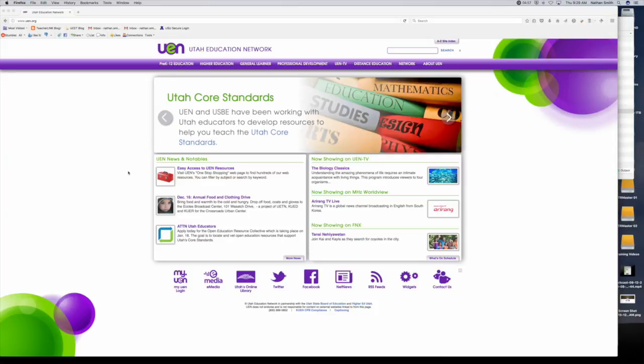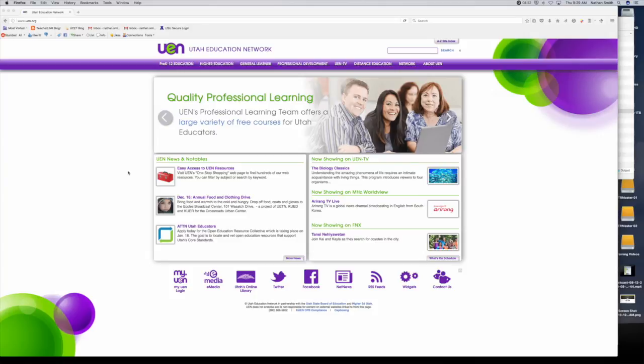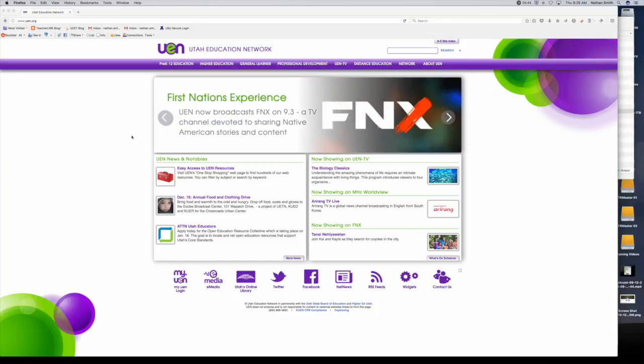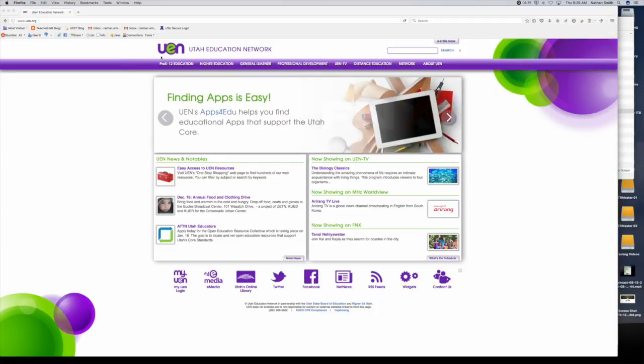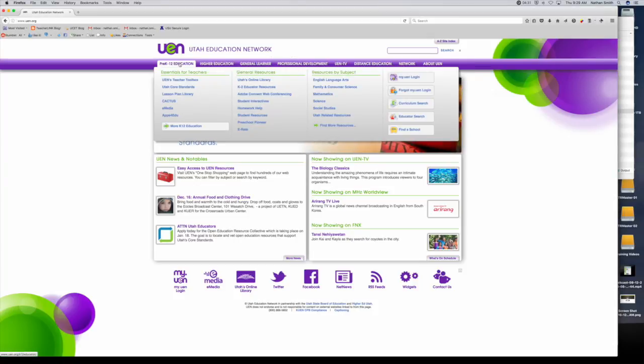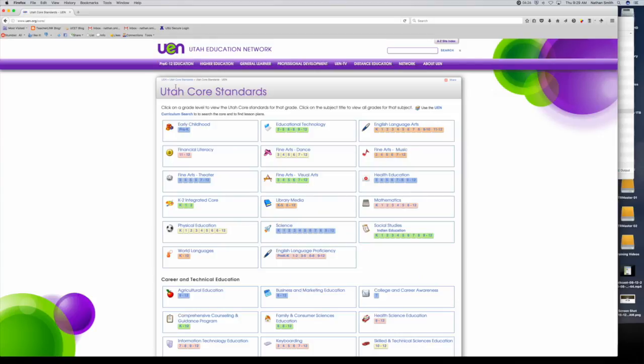There are basically two ways that teachers use technology in their profession. One would be as a technology-enhanced learning experience. So, for example, we have come to UEN.org, which is the Utah Education Network, gone into pre-K through 12th grade education, and went to find a core standard or objective that we need to teach.